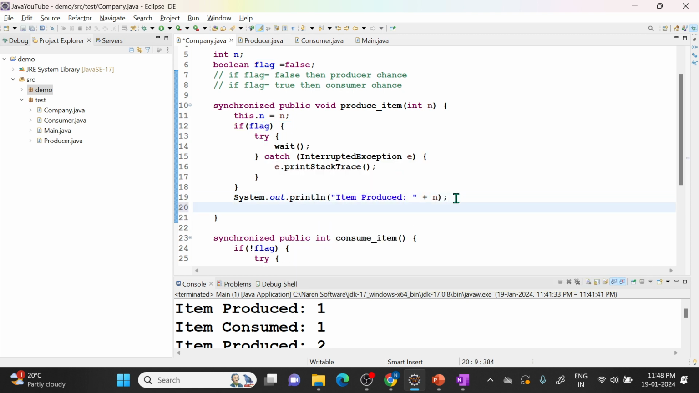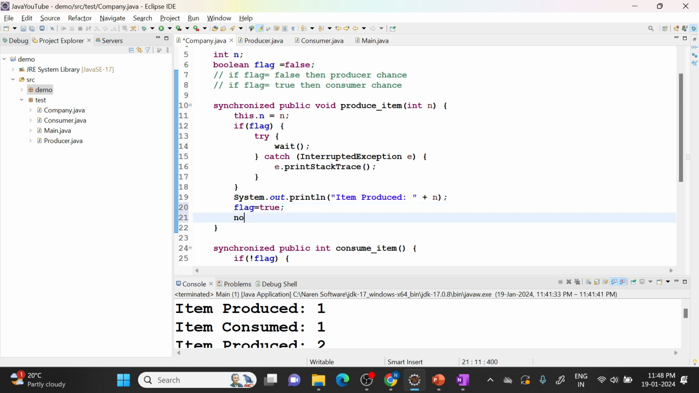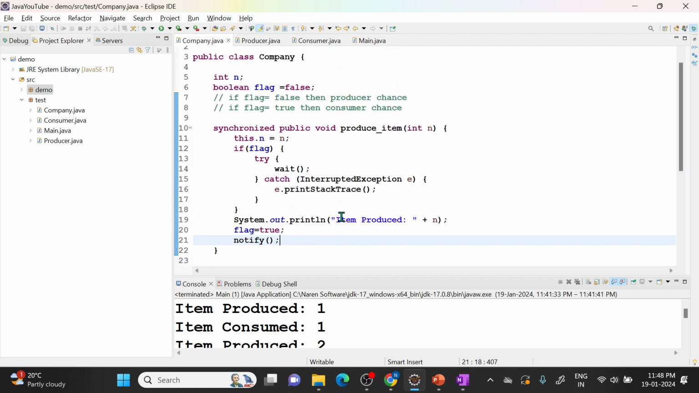After producing, the flag will be made true. You see, flag means true. If it is not true, that means false. False means it will produce. After that, it will make it true. Then it will notify. It's simple only. So that is how they are communicating.